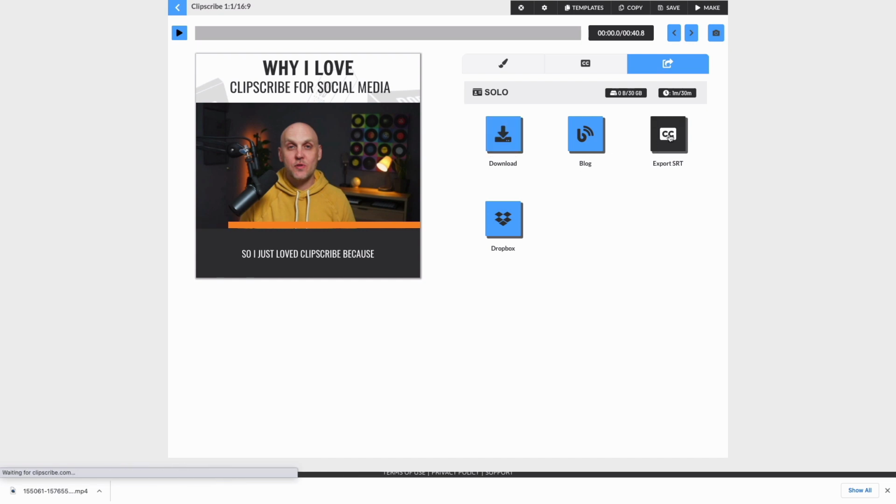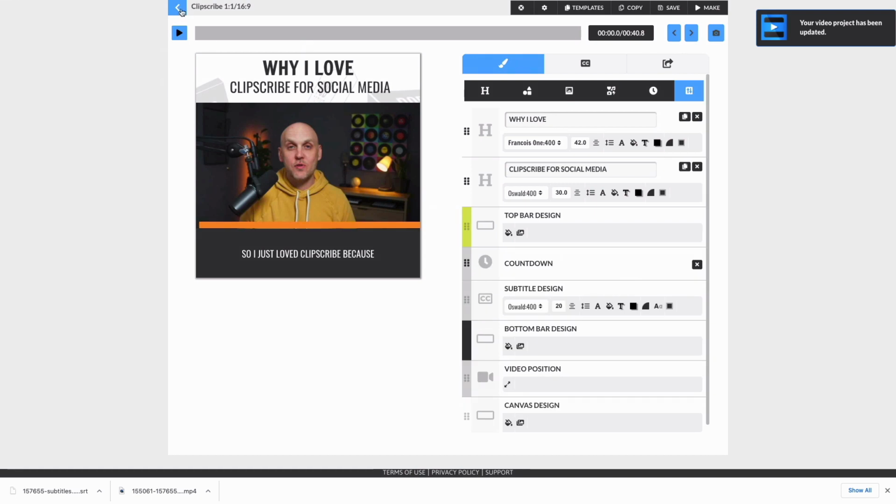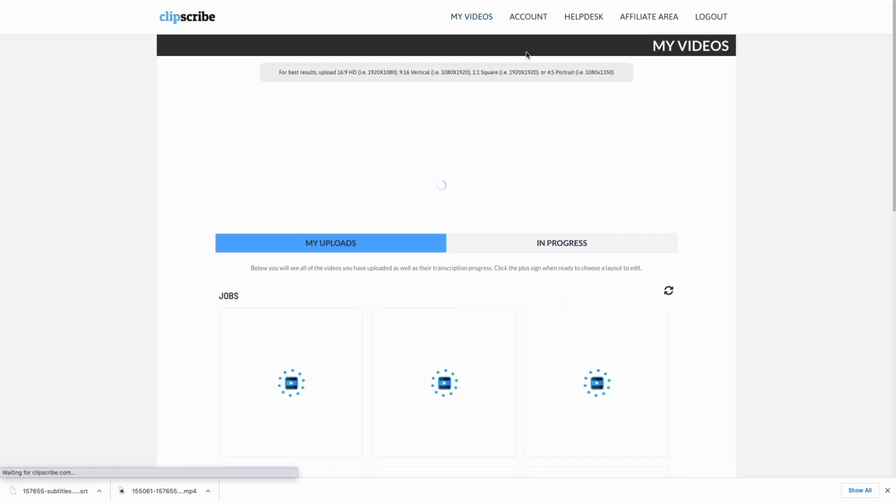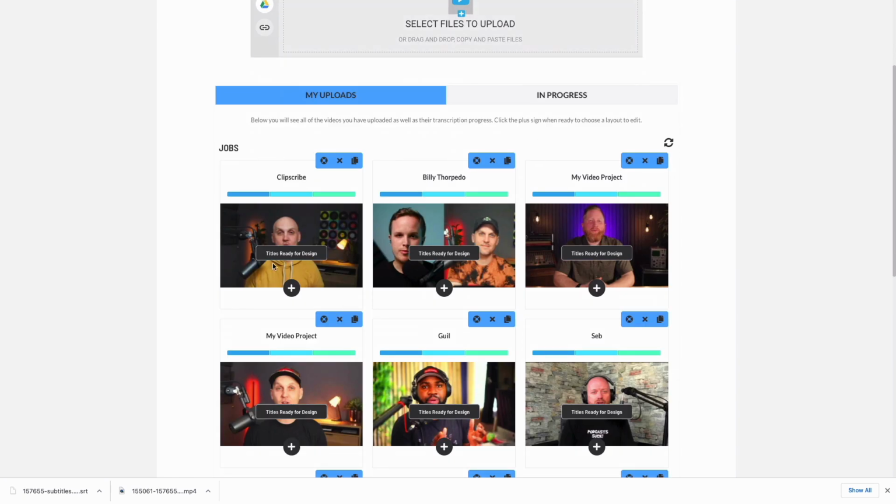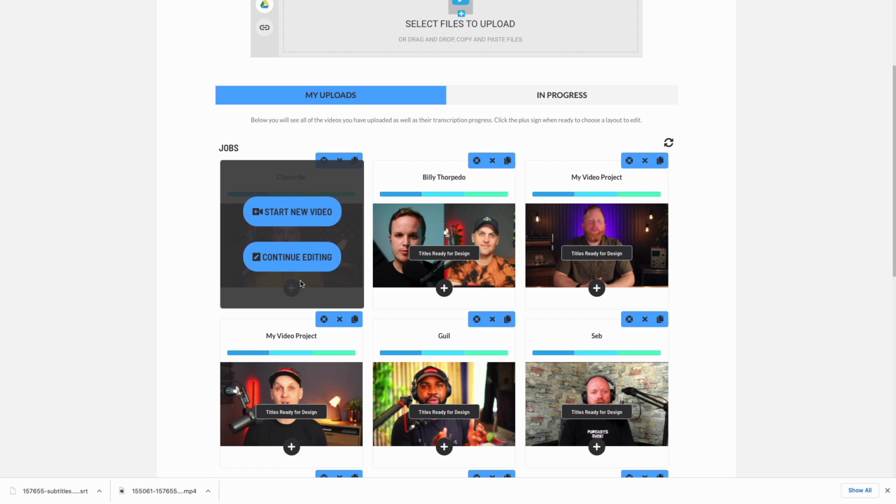The other thing I could do is export this SRT file, which is going to give me some text that I could potentially use in my caption. And finally, I always just click save just to be careful because you never know with these things. But when I go back to my little arrow here, I am going to see all my jobs. So if I did make a mistake when I'm reviewing it, I can just simply go back in and continue editing. Or if I'm not happy with it, I can completely start over.